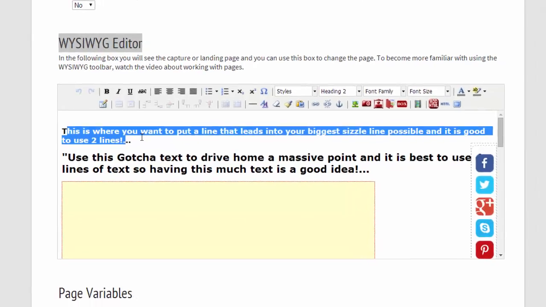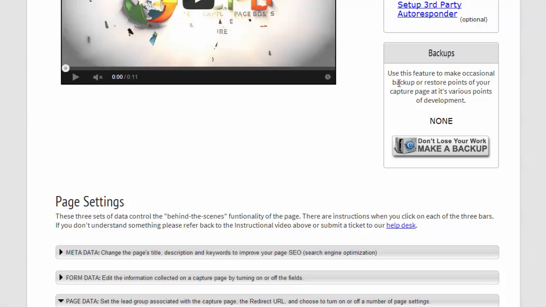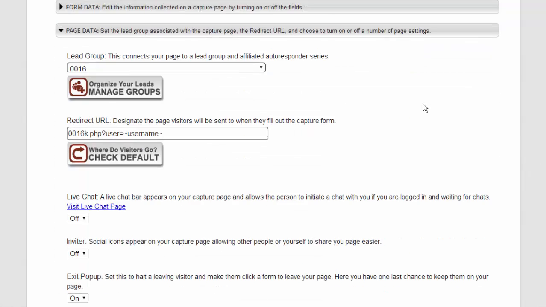Now as you're editing, you want to occasionally back up your changes, and you'll click on this button here. You can do it as often as you like and as many times as you like. This will give you restore points. If you make a mistake, you'll be able to go back to an earlier version of your page.